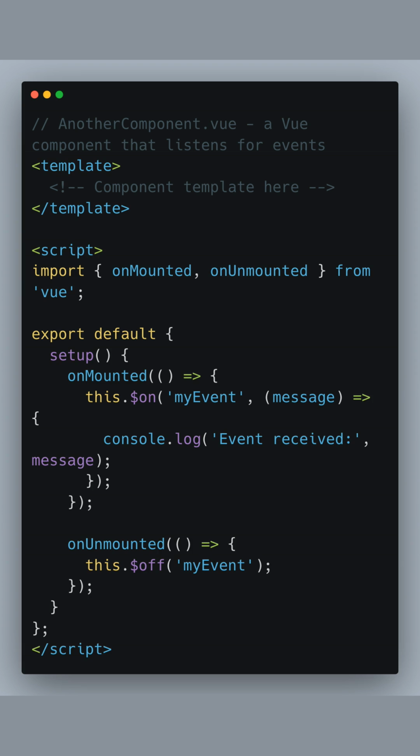In another component, we listen for the event emitted by the child component. We import the Vue lifecycle hooks onMounted and onUnmounted. Inside setup, we use onMounted to register a listener for myEvent using the global $on method. When the event is received, we log the message to the console. With onUnmounted, we ensure to remove the listener using $off to prevent memory leaks and unnecessary callbacks when the component is destroyed.